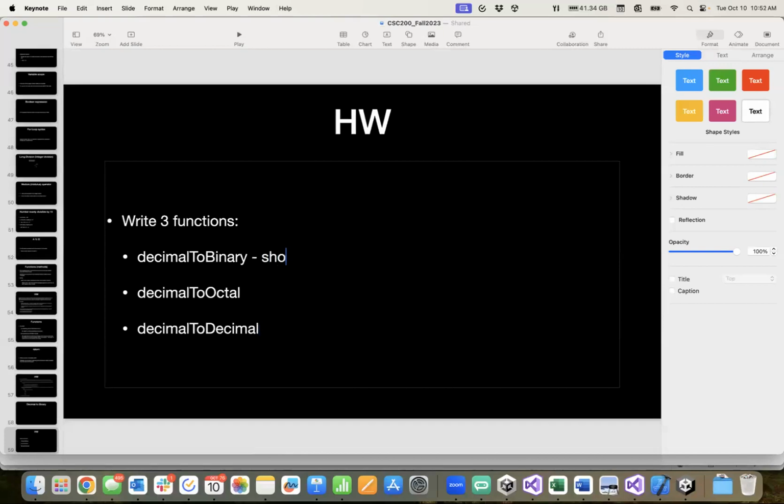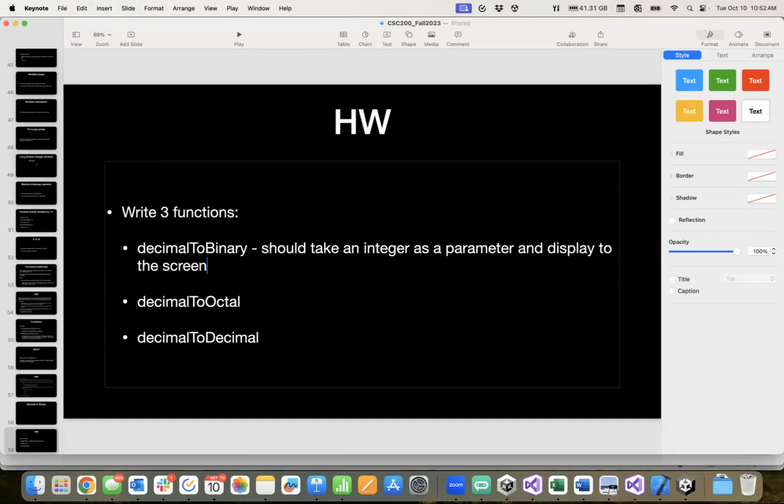Decimal to binary should take an integer as a parameter and display to the screen one number per line. And you'll see what I mean by that. Since I haven't shown you the ability to do that differently yet, we're going to stay consistent with how we've been doing stuff. The equivalent number in binary, I'm going to say in reverse.